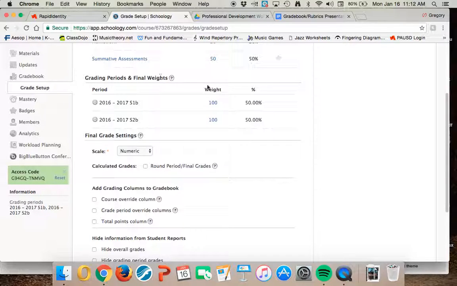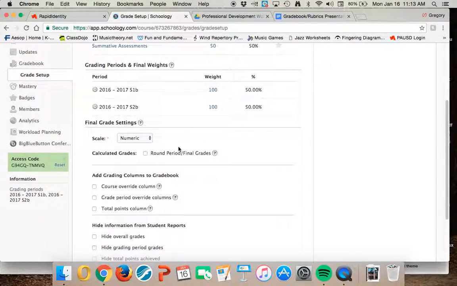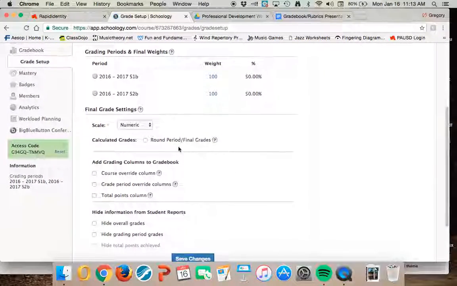Grading period and final weights. I don't change this at all, thus making each semester worth 50%. And that means every assignment in each semester will then work out to be kind of the same. You don't have to worry about the final grade in one semester working out to be a different amount of points for the other semester. Not really worth going much more into that specific section unless you have more questions about that.